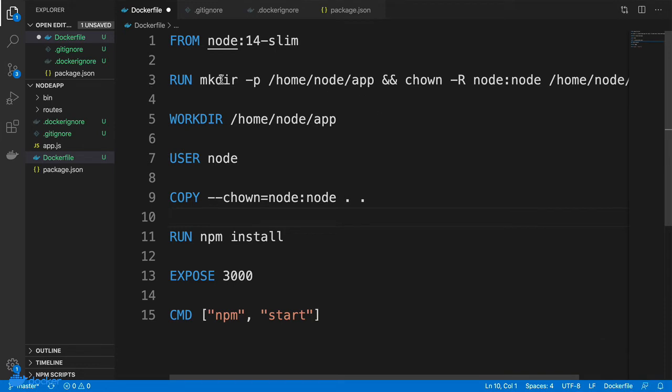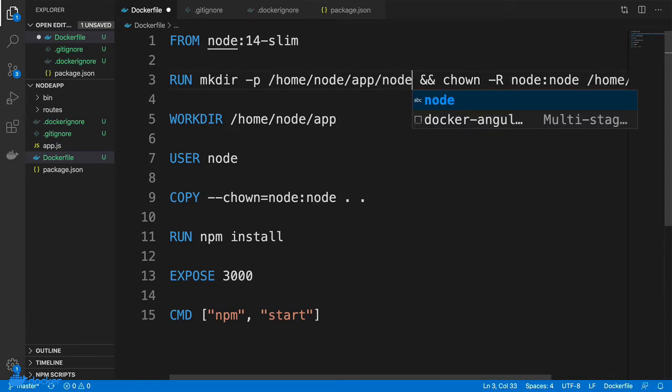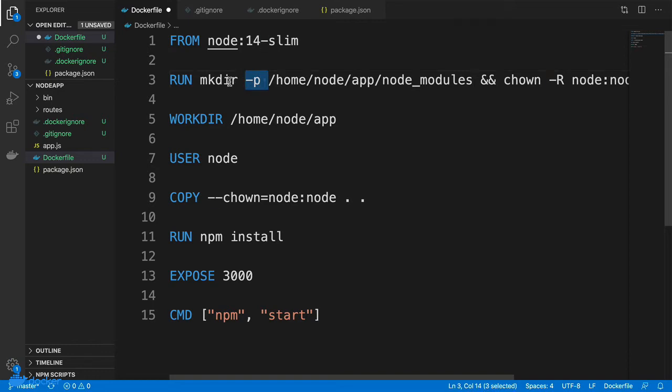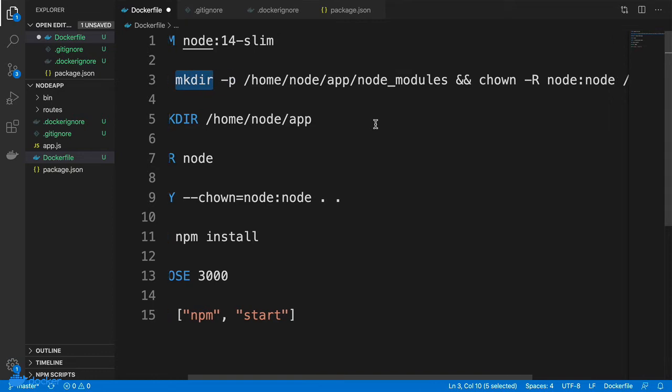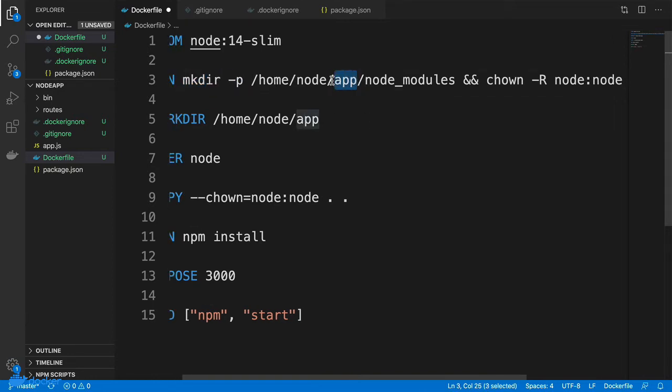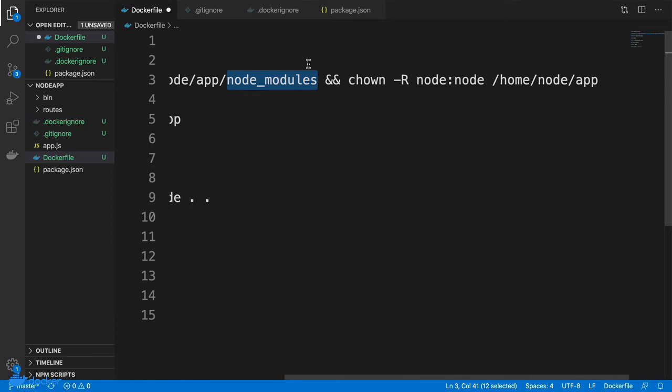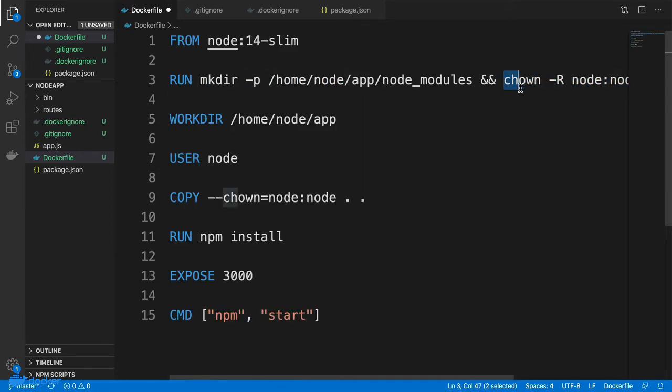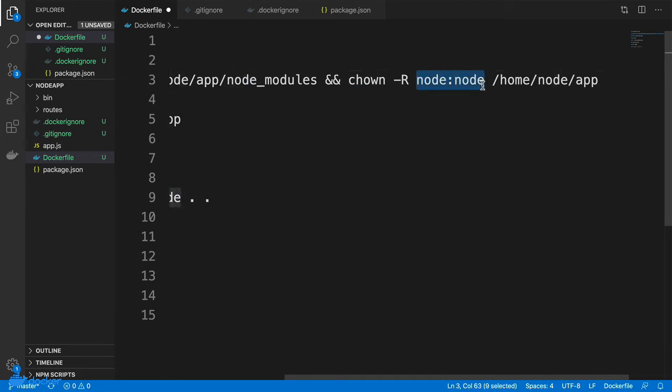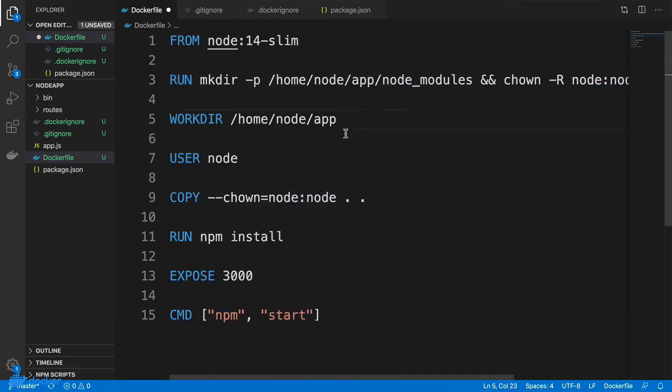Now, in addition, where we created this folder named home node app, I'm going to create the node modules folder in there. Because we include the -p flag to the mkdir command here, this will automatically create the app folder in case it doesn't exist while it is creating the node modules folder. And also, as earlier, I will change the ownership of this to the node user in this container. And then after that, we'll set up the working directory to home node app as we did before. And the user also, I'm going to switch to node here.